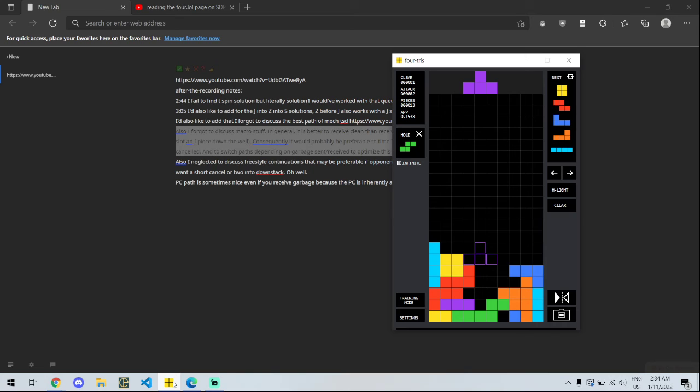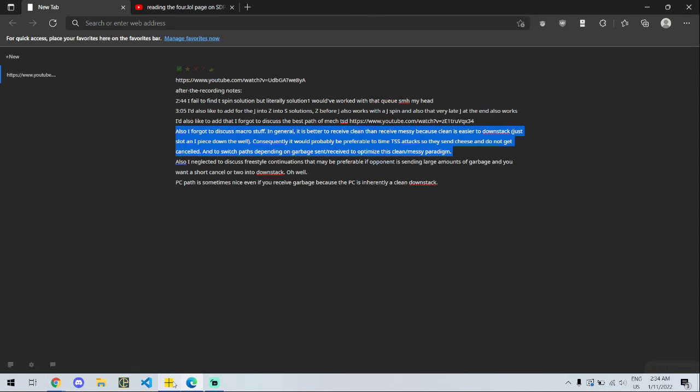For the TSS spam path, the one where it's TSS, TSS, TSS, you want to speed through it, and if you do receive messy garbage, if your first TSS is canceled by a TSD, you'll probably want to abort that path and take one of the other paths. Yeah, that's just a little bit about macro. My opinions on clean versus messy. Because SDPC has multiple paths, you can change the path you're going for depending on the opponent's send pattern.